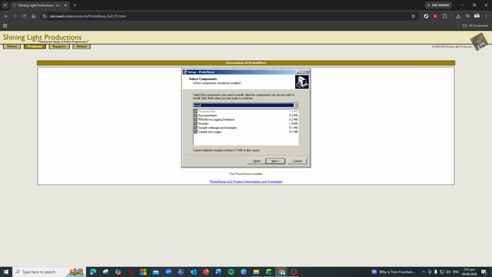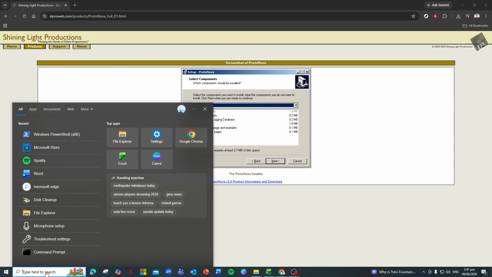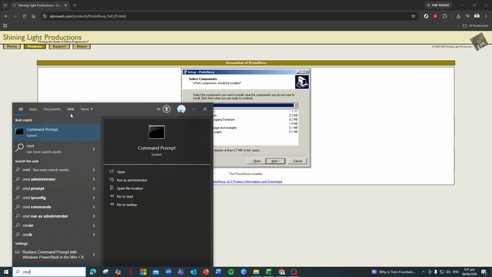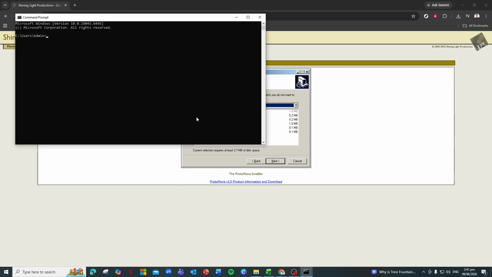After the installer finishes, open the Start menu, type CMD, and open Command Prompt. To verify that everything worked, type openssl version and press Enter. If the installation was successful and the path is set correctly, you should see the version number of OpenSSL displayed. That confirms OpenSSL is installed and ready to use on Windows 11.